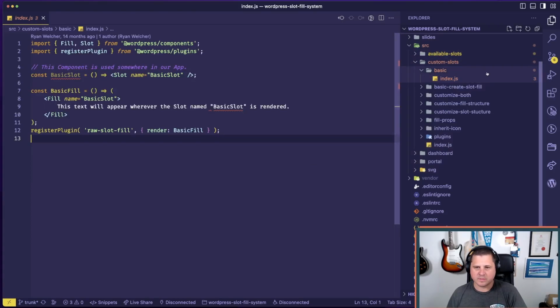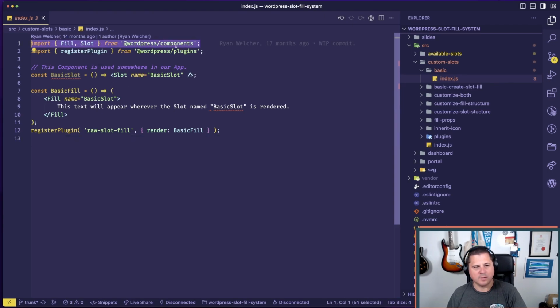So in here we've got some basic slots. What we need to do is import fill and slot from the WordPress components. And the way this works is you have a slot that's added somewhere inside your code base, somewhere.